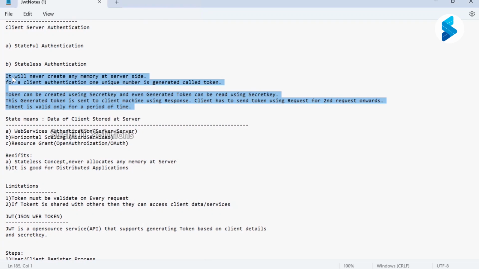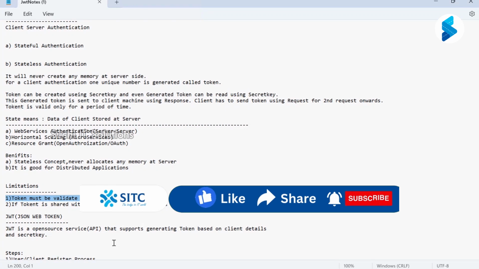The token is valid only for a period of time. Right, so up to here is fine. And what is the limitation? The token must be validated on every request. If the token is shared with others, then they can access the client's data and services.